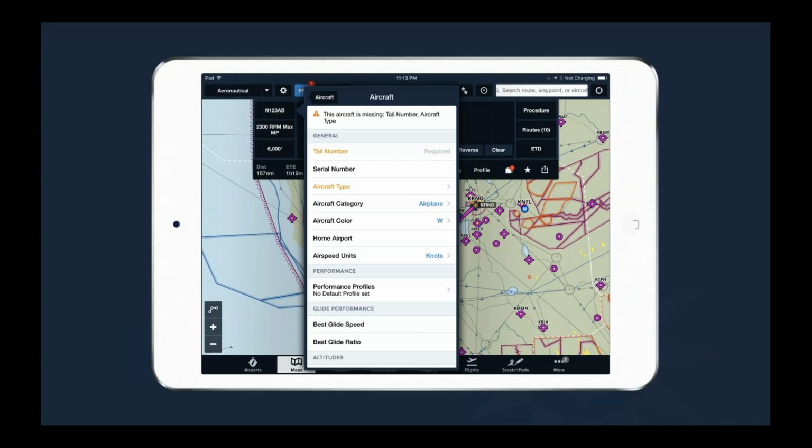You'll notice in this view, there are two fields that are yellow in color. This is ForeFlight telling you, hey, these are important things. You need to fill these things out. And those two fields are, first, the tail number for the aircraft you're adding. It's important to add the tail number because that's how ForeFlight identifies that aircraft as a unique aircraft in the system. But the second one is the aircraft type.